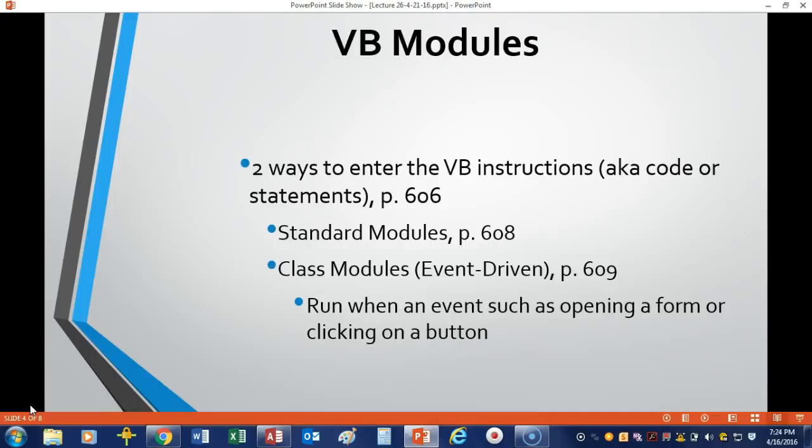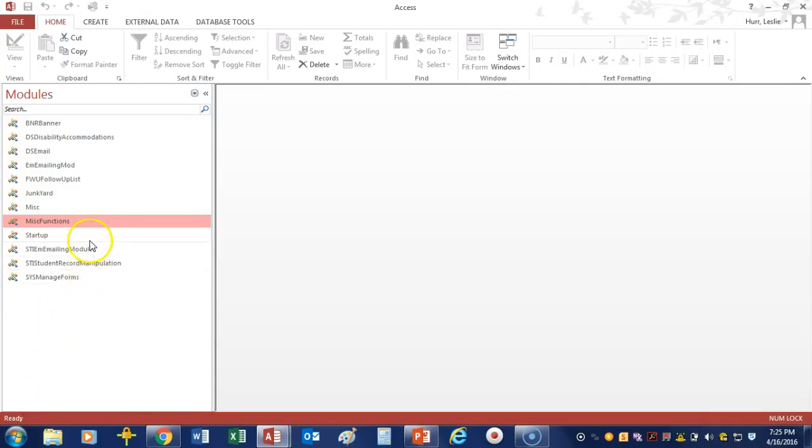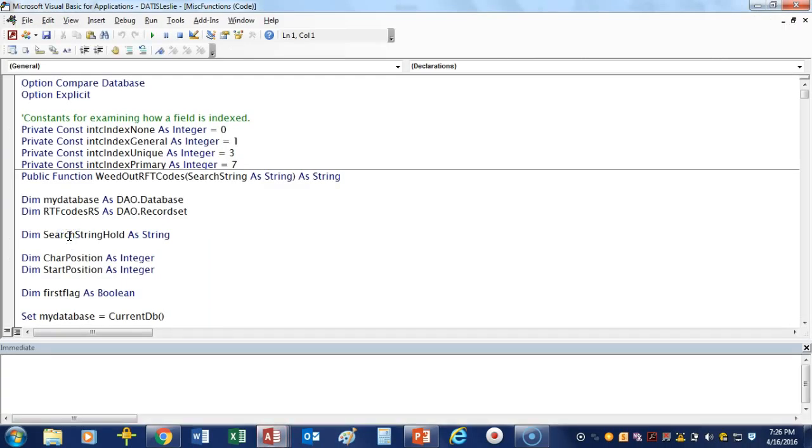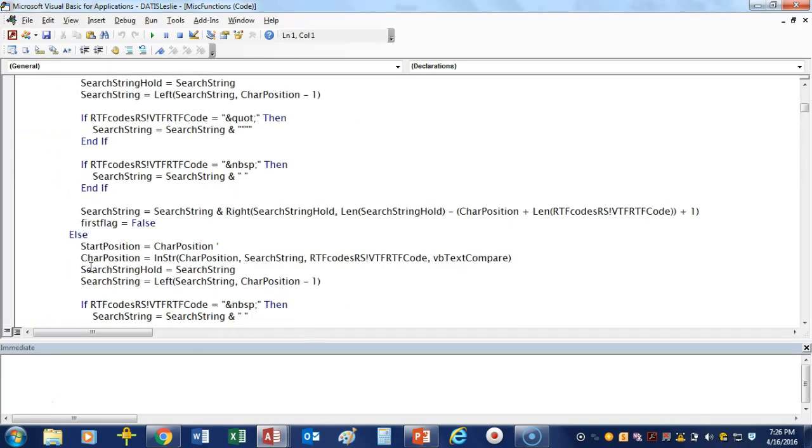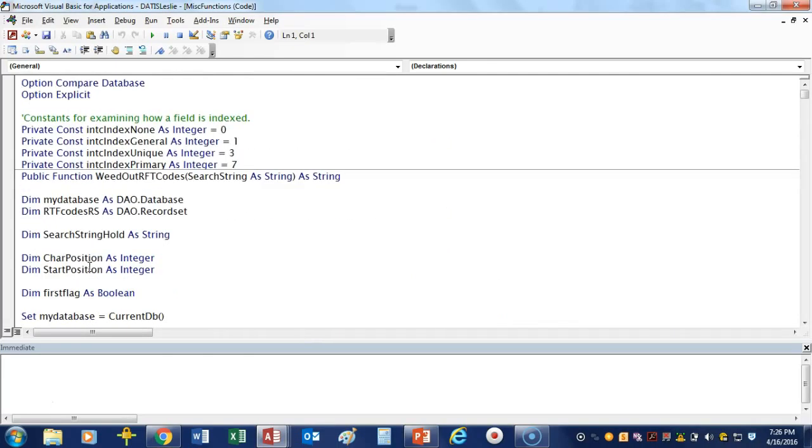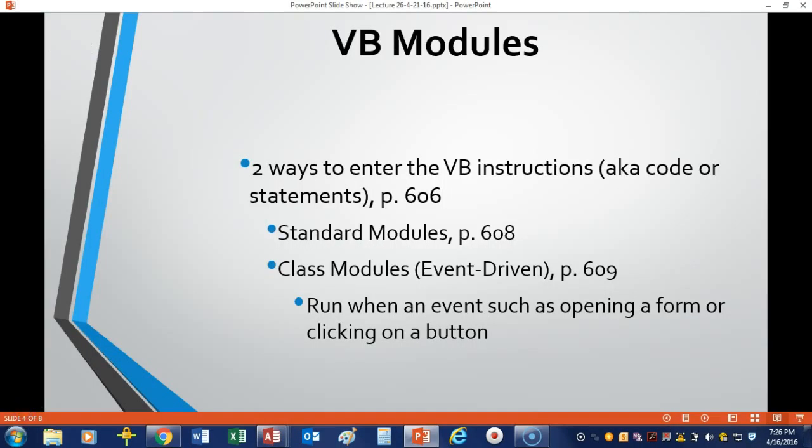A standard module is one way, and I'm going to go ahead and show you what a standard module looks like. Here's an example of some standard modules that are in the navigation pane. And so to show you what one looks like, I'm going to go into design view of this particular standard module, and here it's just a bunch of code, Visual Basic code. So returning to our presentation here, I've shown you now a standard module.